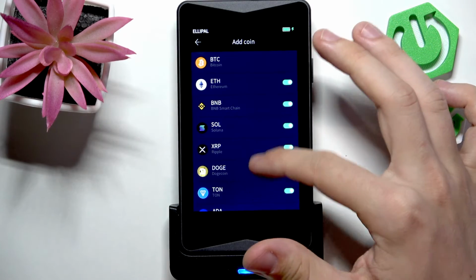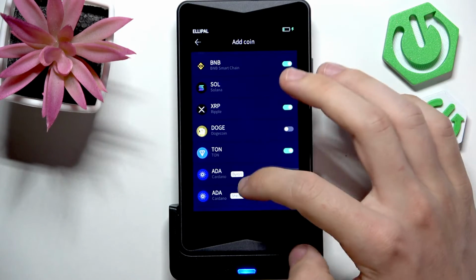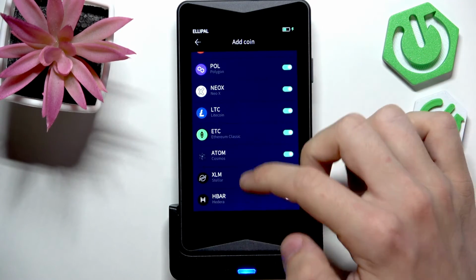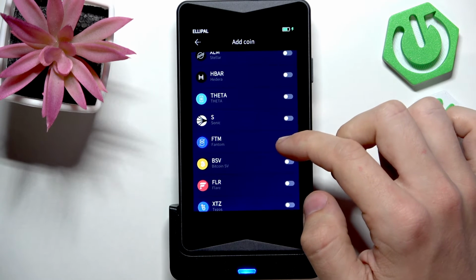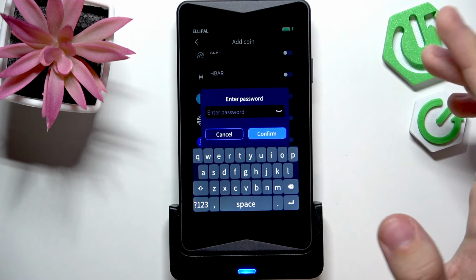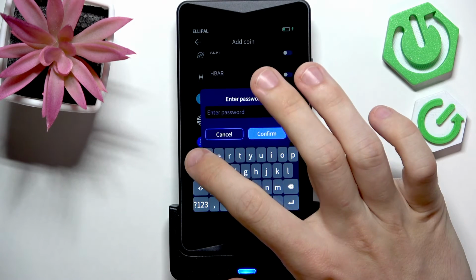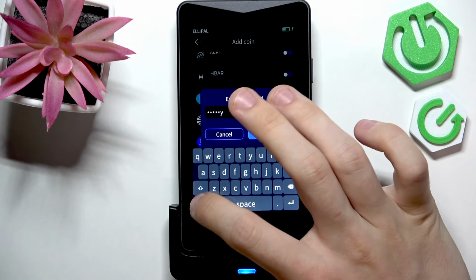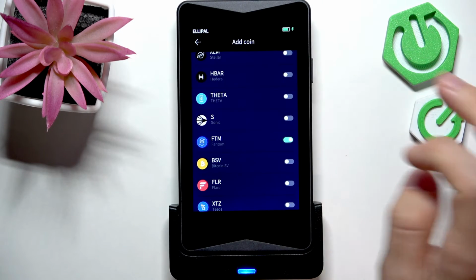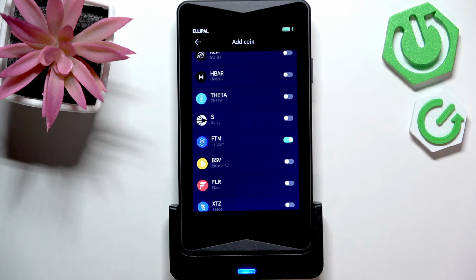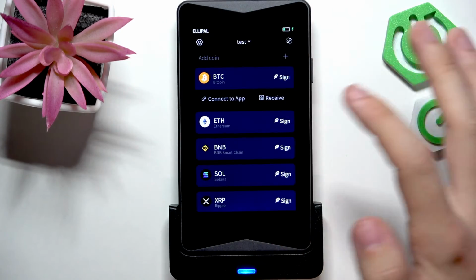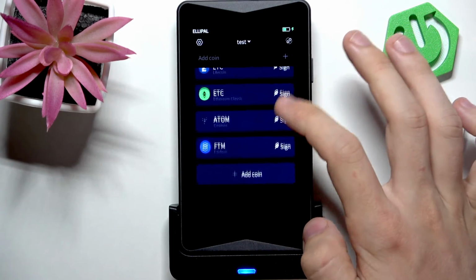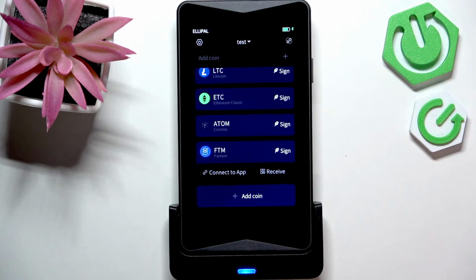Now you can unselect the ones that you don't want to use or select the ones that you want to use. Enter your password. Click on confirm, and now it is added. You can see I have it right here.